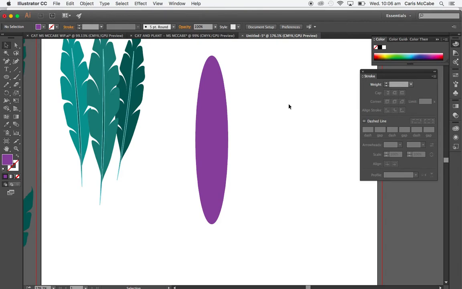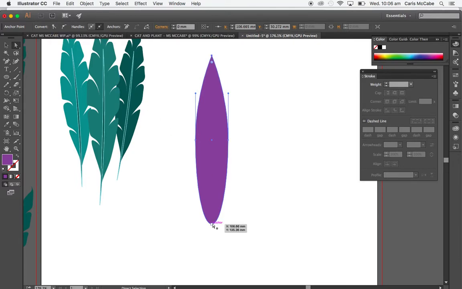Okay, once you've done that, get your direct selection tool, or you could hit A on your keyboard, and click on the top anchor point. So one click, and then up here, convert it so it's pointy. And then again, click on the bottom anchor point with your direct selection tool and convert it.